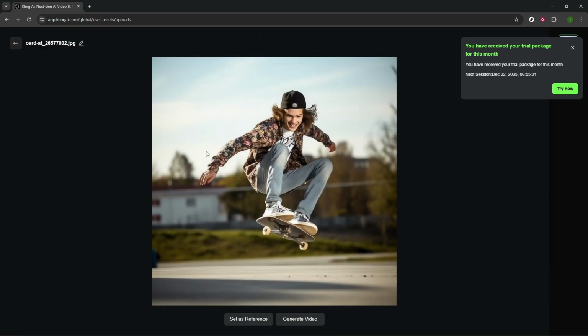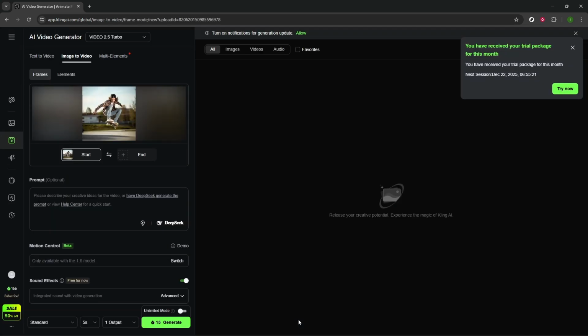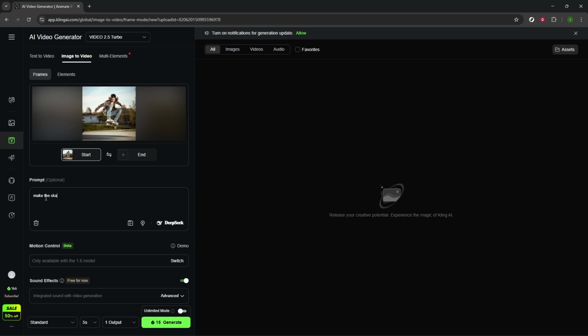With the image open, select Generate Video. This takes you into Kling's image-to-video workspace. In the prompt field, describe the movement and style you want to see. Be specific but concise. Mention the subject, the type of motion, and the overall feel, such as gentle camera push-in, subtle hair flutter, cinematic lighting, soft depth of field.